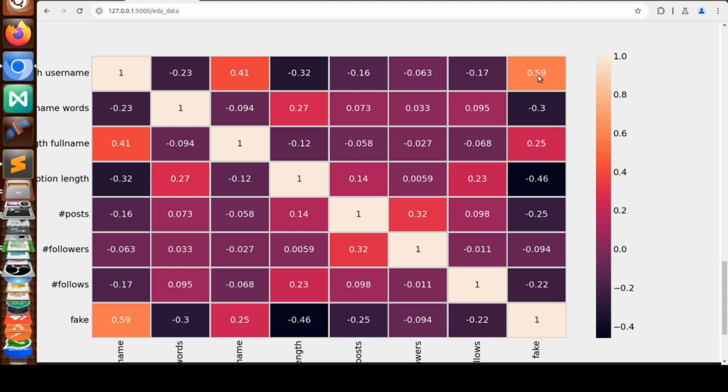Whereas here you see username 59% positive for fake. What does 59% mean? It means if the username length is increasing, there is a 59% chance that it is going towards fake. Again, the number of words in the full name, if that is increasing, 25% positive. If the number of words in the full name is increasing, there is a 25% chance that it is fake.